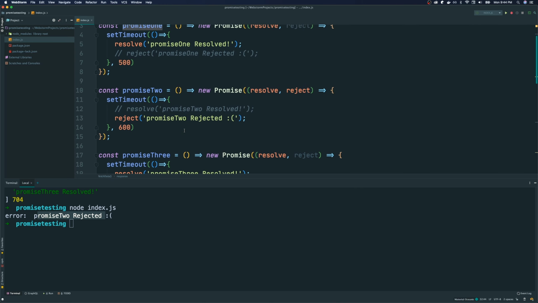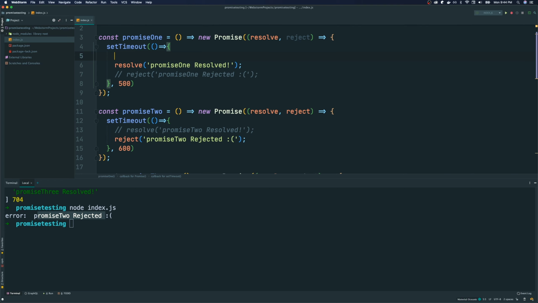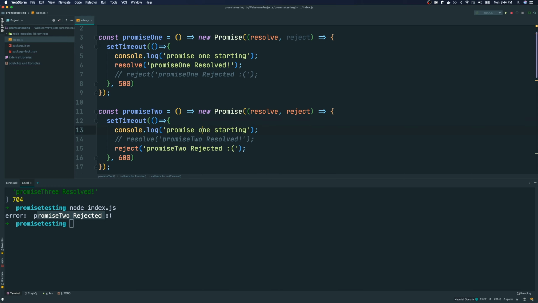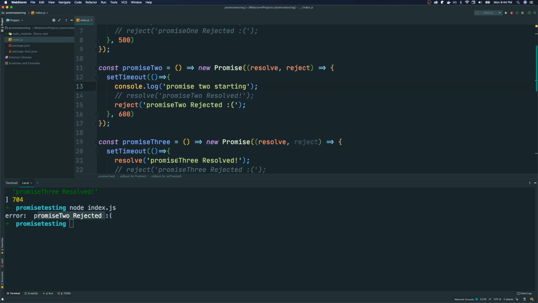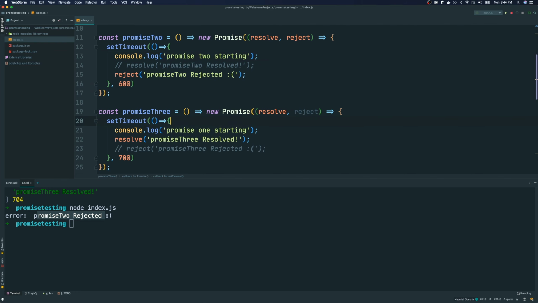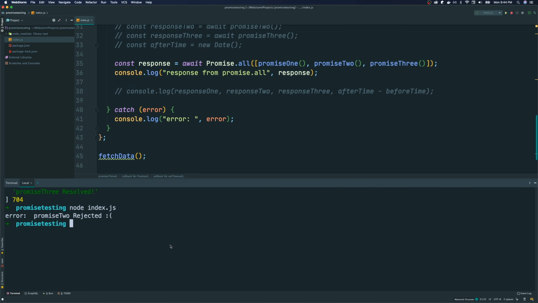So let me just show you guys. Before we either resolve or reject this, let's put a console log in here to see if it runs or not. Promise1 starting, how about that? And here Promise2 starting. And here Promise3 starting. And then let's see what happens. I'm going to run the code again. So Promise1 starting, Promise2 starting, error. Promise2 rejected, and Promise3 also did start. So they all did start, but the fact that one of them was rejected.